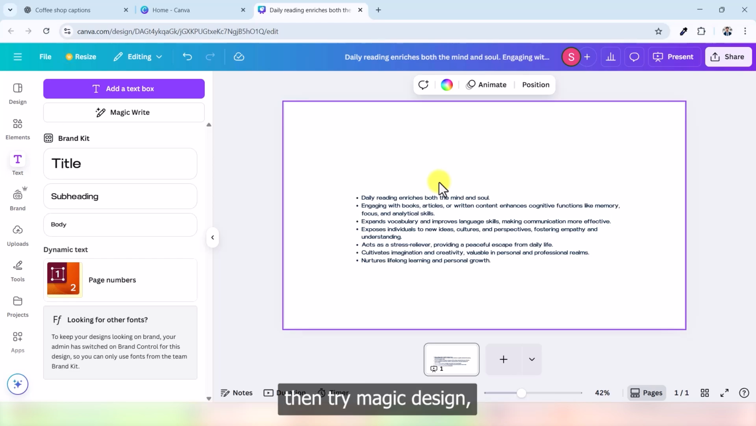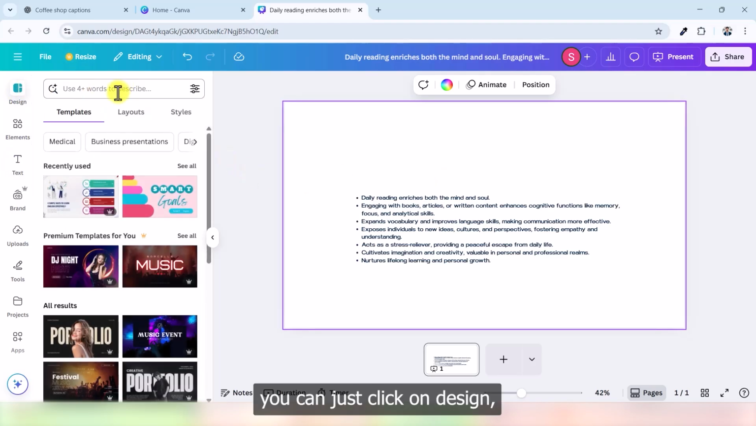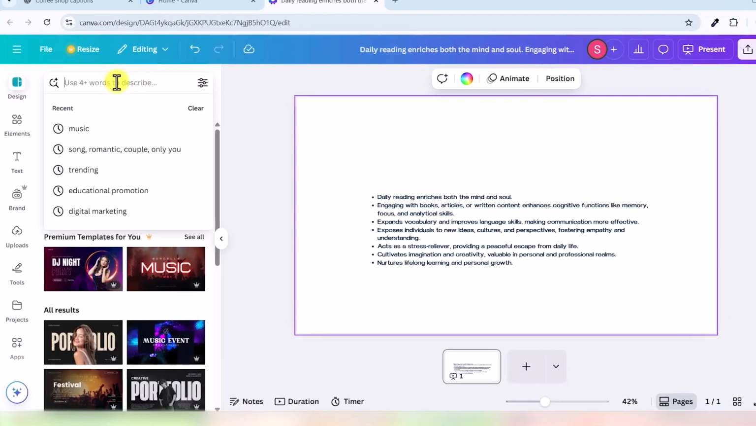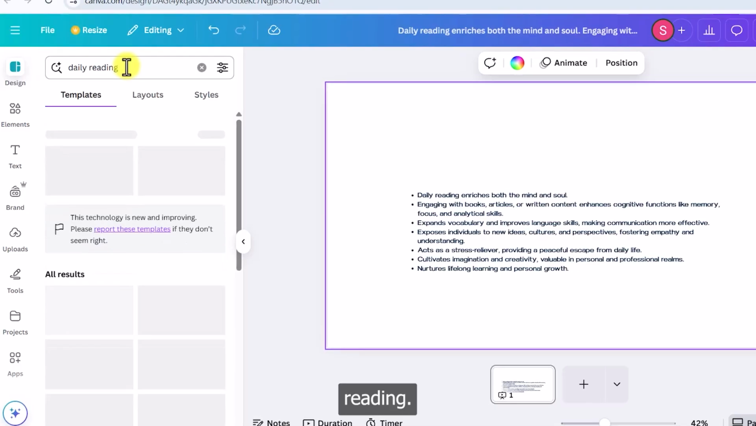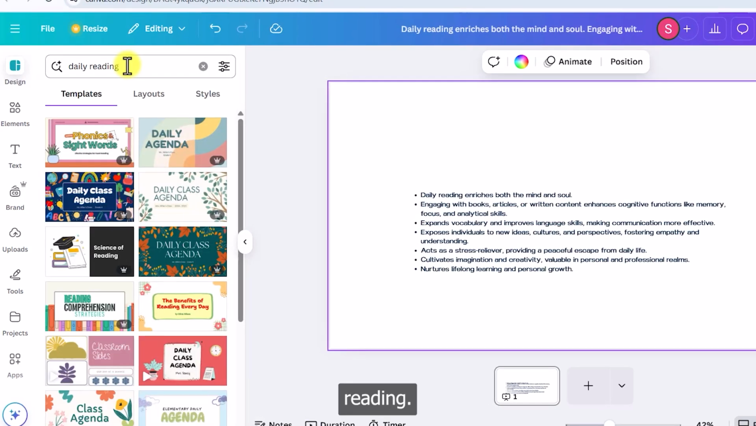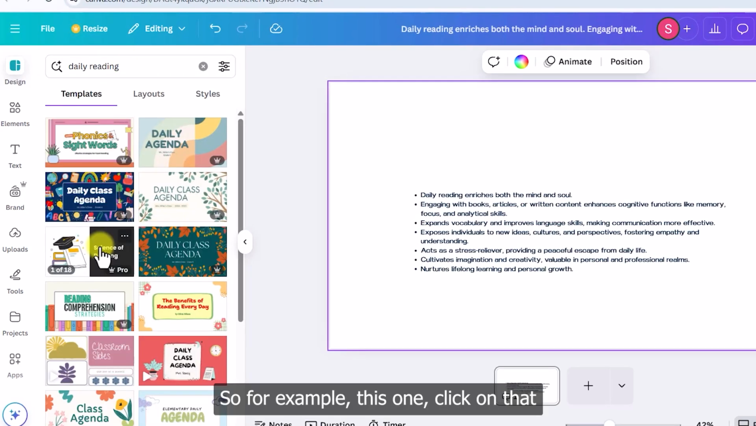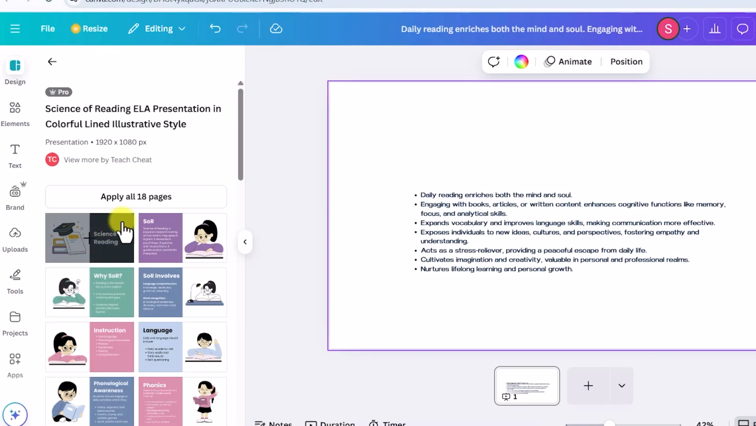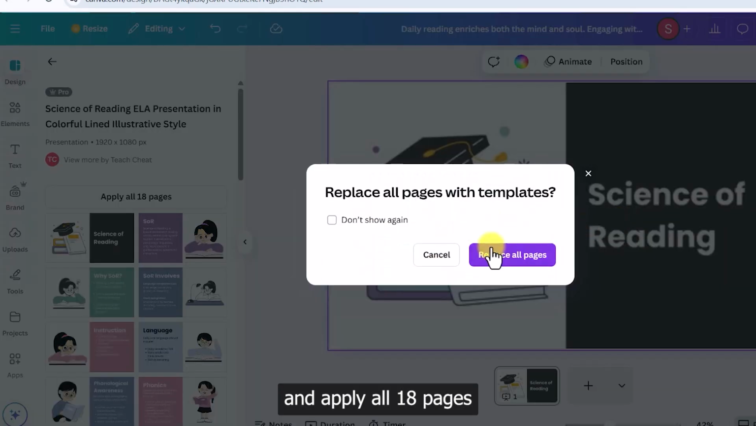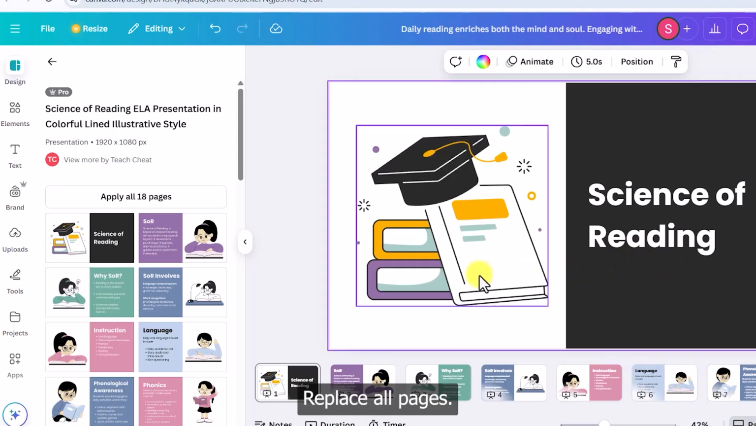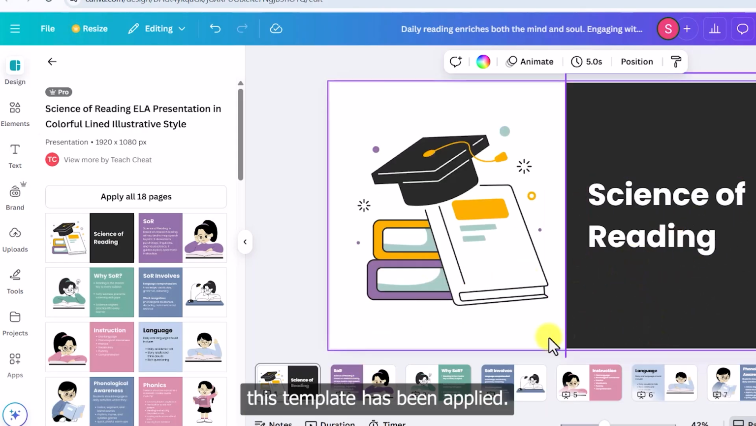Then try Magic Design. Type a few words and watch Canva create templates and layouts instantly. For that, you can just click on design, click on templates, or you can just write in here as daily reading. So for example, this one, click on that and apply all 18 pages, replace all pages, and here you can see this template has been applied.